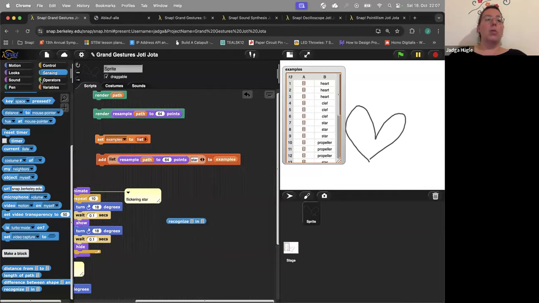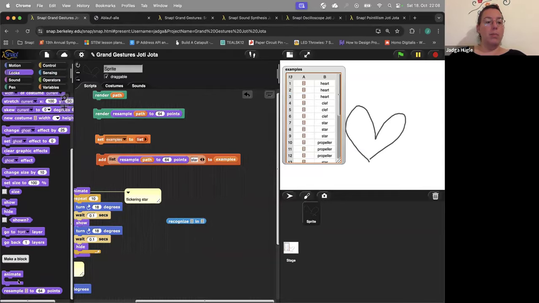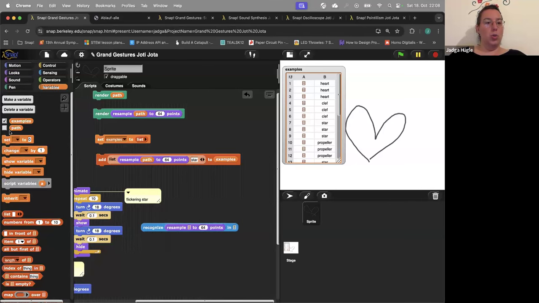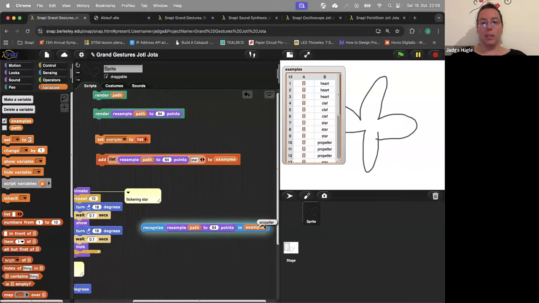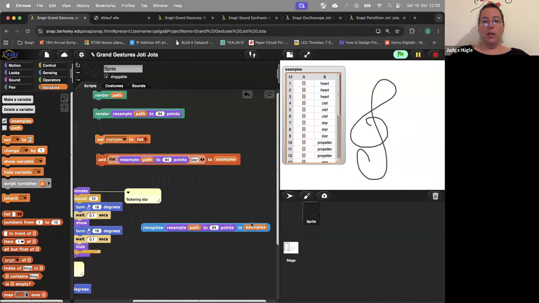So if I try this now, I'll resample my current path to 64 points and try to find that in the examples. And if I click on it now, I hopefully get the word heart, which I'm getting. I can try this with star. This is a star. I can try this with propeller. It's a propeller. And I can try this with the clef. And it says clef. So this seems to work for all my examples.